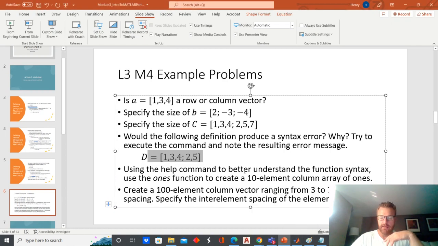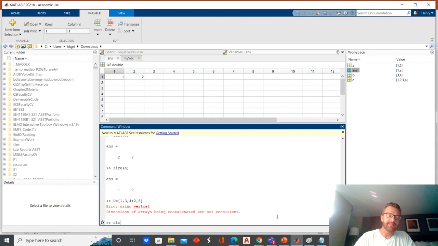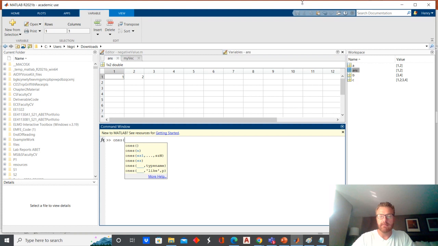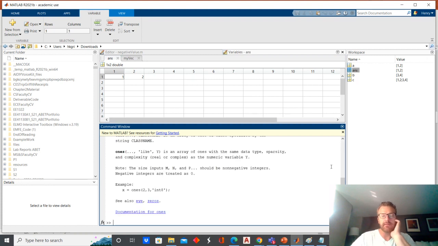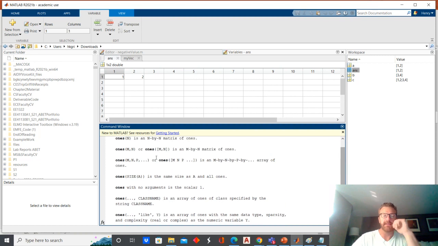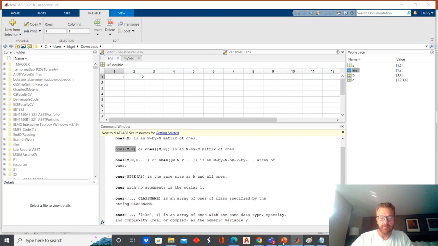Use a help function command to better understand the function syntax. Use the ones function to create a 10-element column array of ones. Well, remember, we already looked up the syntax of the ones function. What you do is you just pass it in, so let's just show you again, help ones. There's a version of this function where you can pass in the number of rows you want and the number of columns you want. So let's go back and see what we wanted.